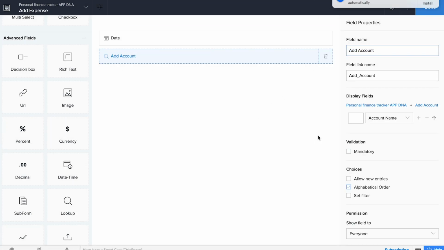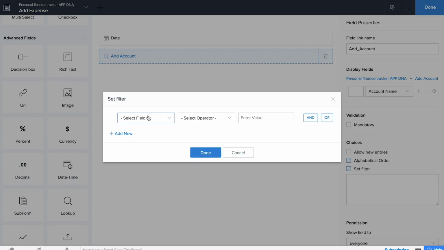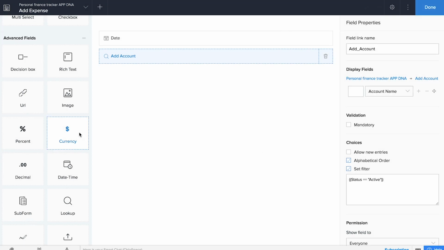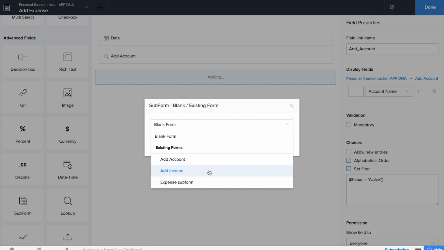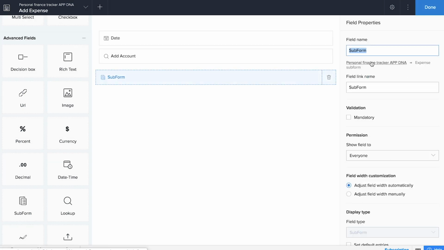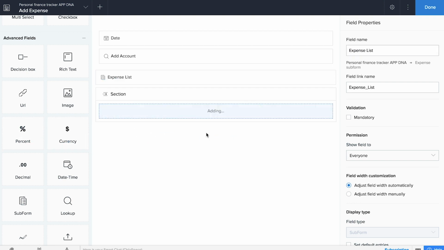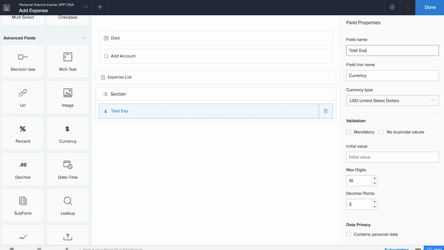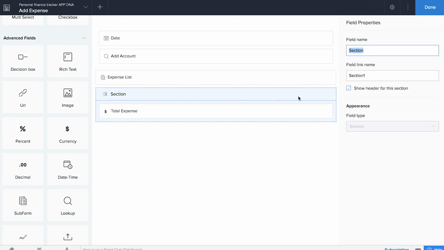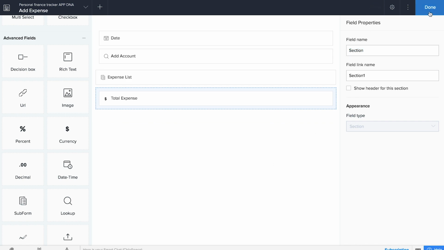Here again you can set a filter. So I'm going to set a filter that the status of the account should equal active, so only active accounts appear here. Hit done, and then I'm going to use the subform. Subform is where you can embed another form that you have already created. So here I would be using my expense subform, and I'll rename this as expense list. After expense list, I will use the currency field for the total expense. There's a section here which I don't want, and hit done.